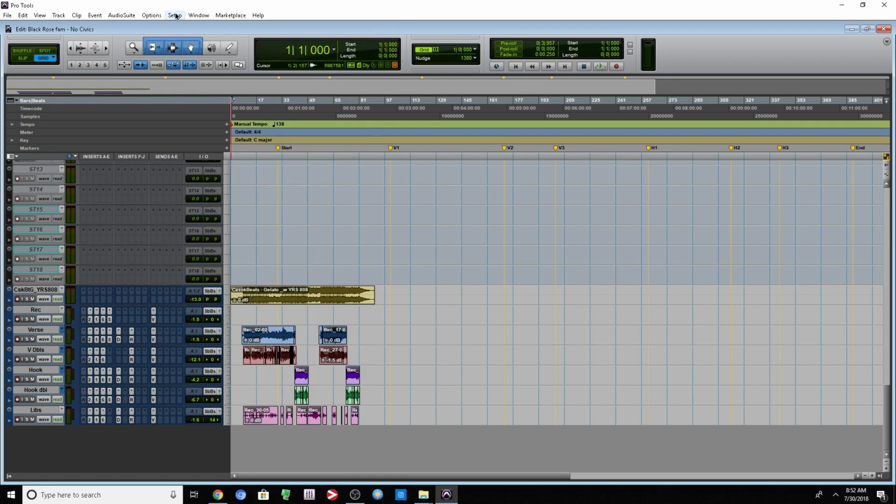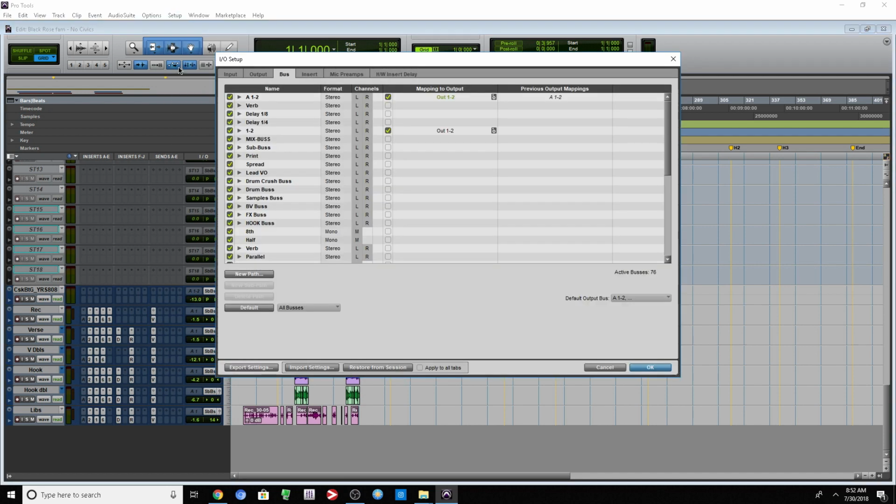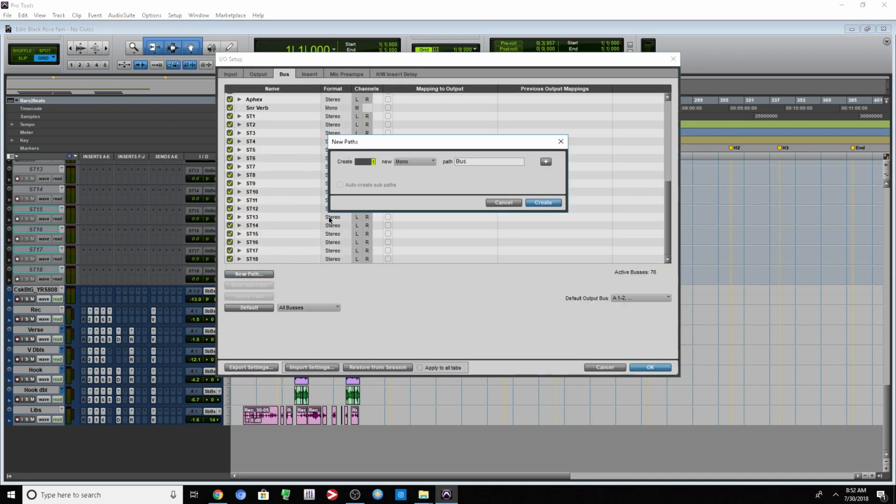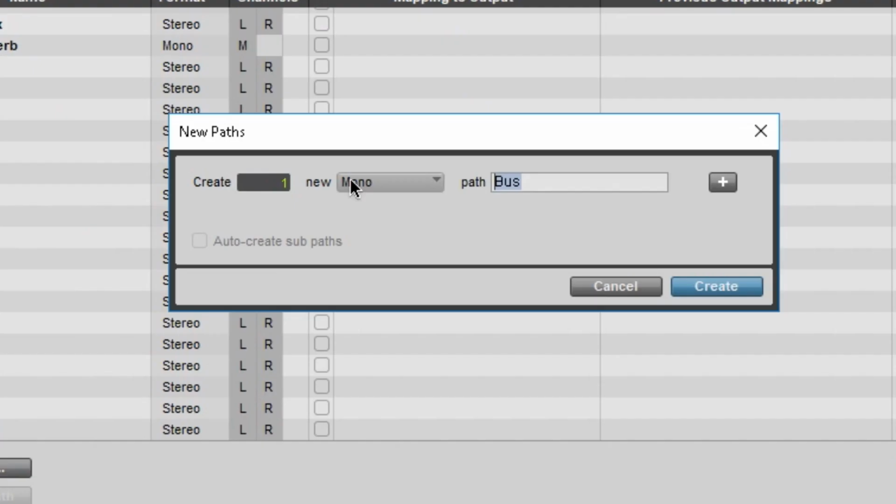And if you need another bus, just go to Setup, I/O, Bus tab, go all the way down, New Path, call it whatever you're going to call it. If you're going to use a stereo, just make sure you select this option here, Auto Create Subpath. You don't need to. I like to do it though. And just remember, just properly name it.